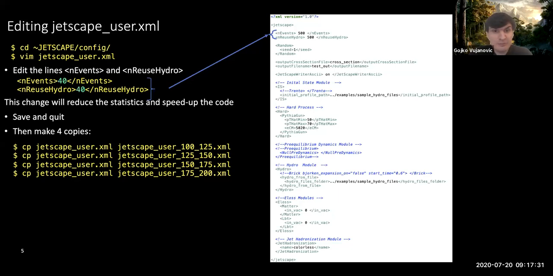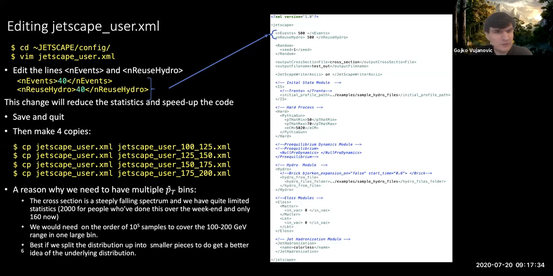Okay, so the next step is changing the PT hat bins. Before we go on, I wanted to make a few comments as to why we will be using more than one PT hat bin. So here, basically, these file names are going to be the different PT hat bins that we're going to be using, okay? So the 100 and 125 are going to end up being the minimum and the maximum, respectively. The idea is that because we're doing a small number of samples over here, or even in the homework where this number was 500, the cross-section for any of these high-energy scatterings is actually a steeply falling function.